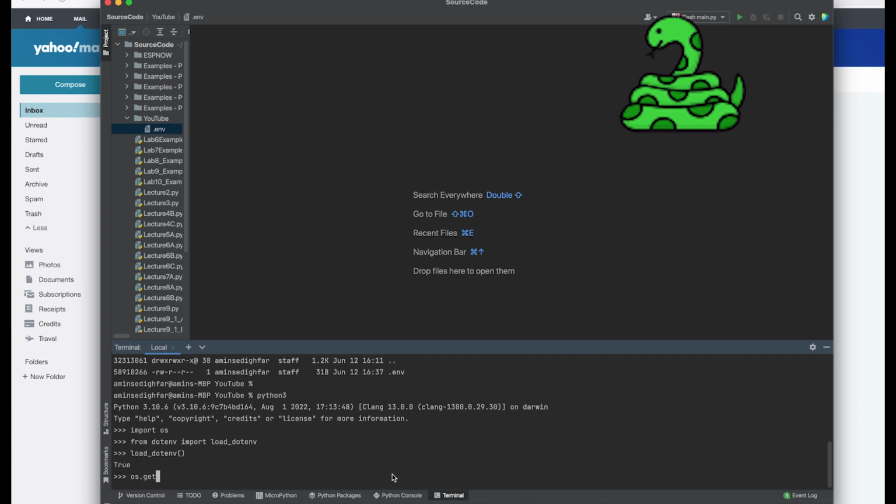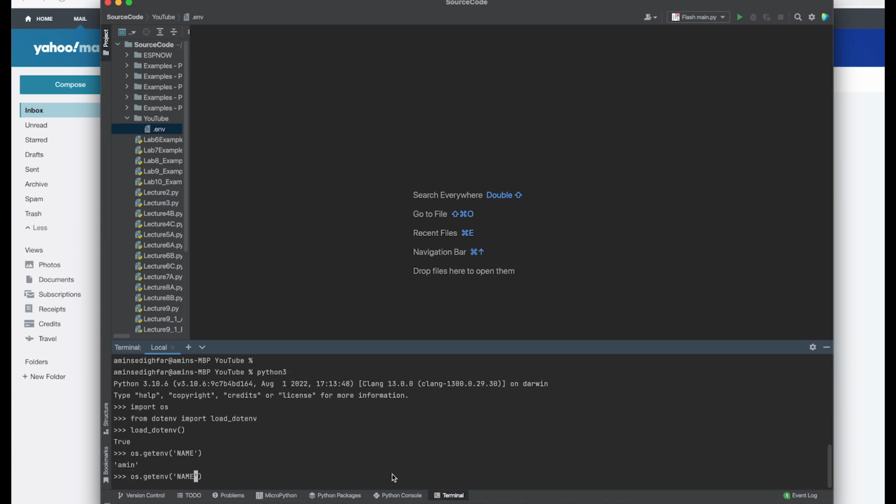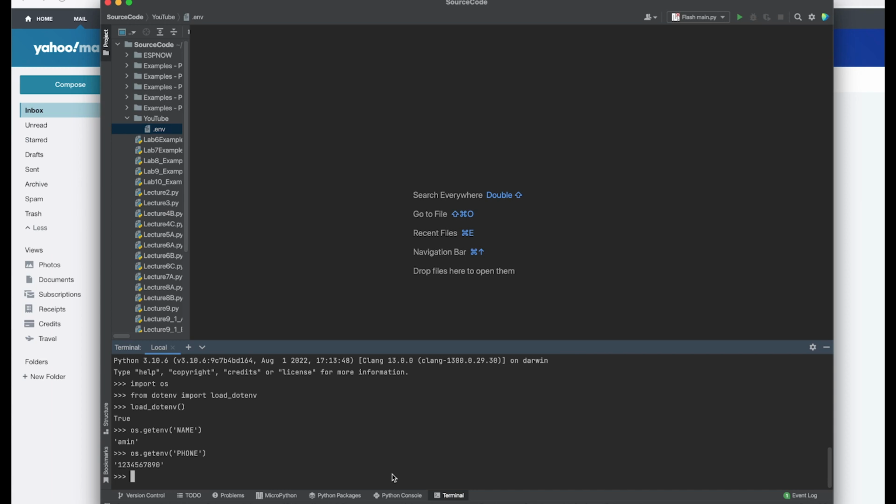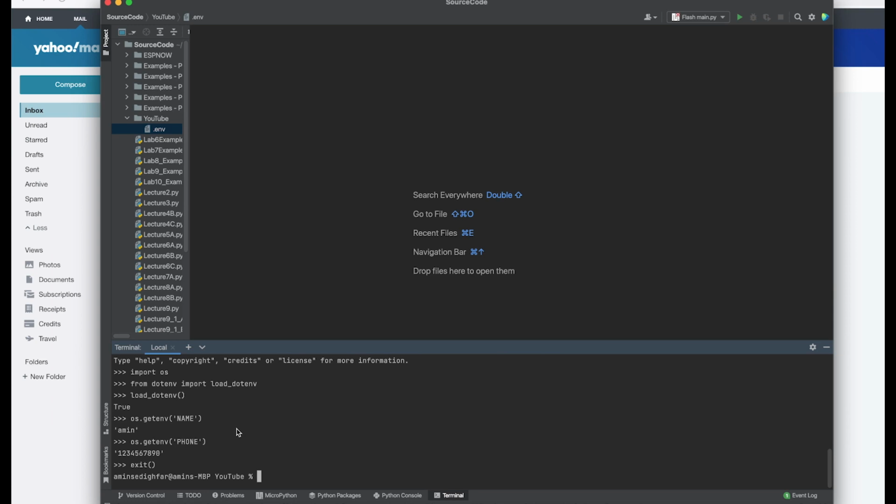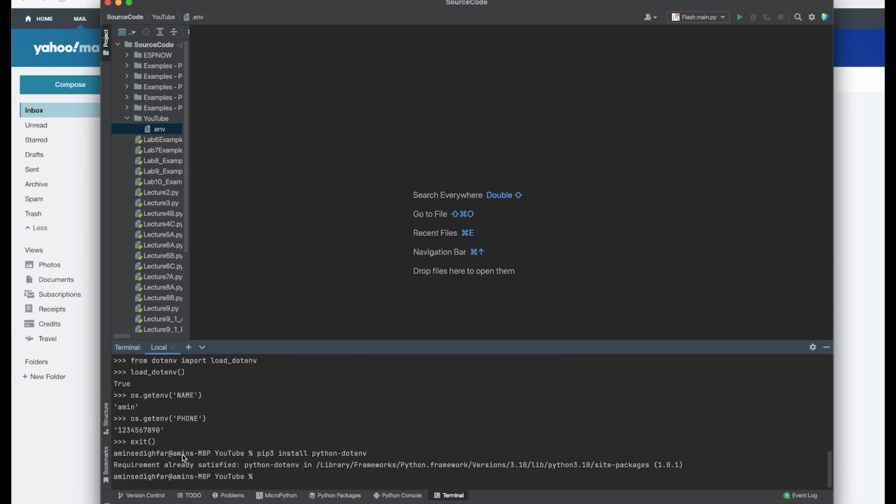You do os.getenv. What was that name? Just take care of the proper syntax. So you see that here. Perfect. We have both of them here. It is working. If it's the first time that you're using these libraries, what are you going to do? os is built in, you have that, but this one you don't. So if you're a Mac user, pip3, if Windows, pip install python-dotenv. So by doing that, it's already satisfied.